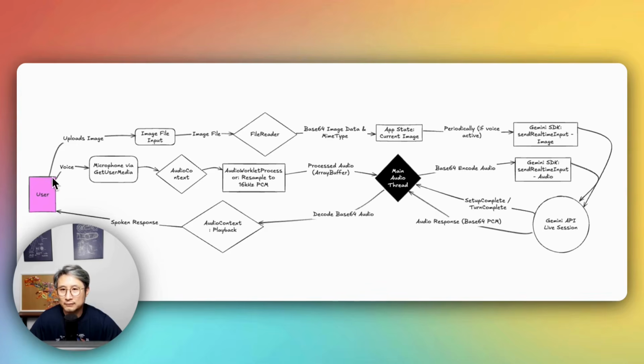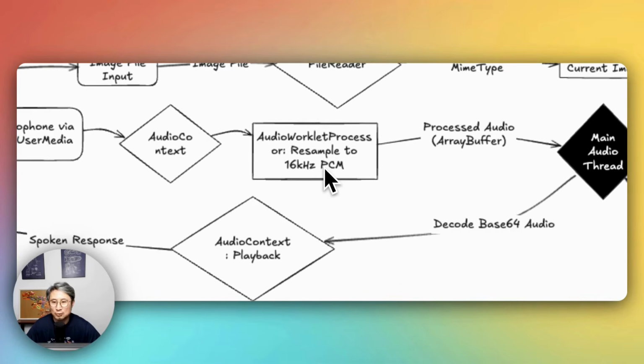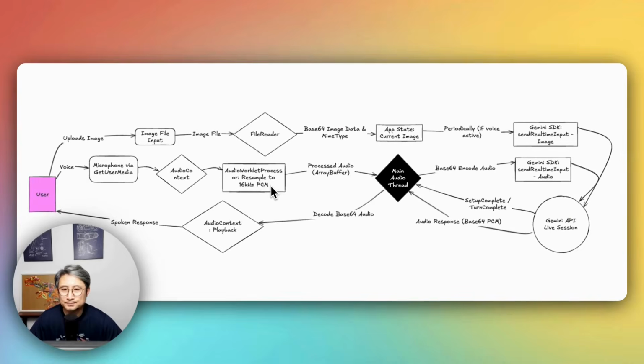The voice coming from the raw microphone audio is captured by the Web Audio API, and the audio worklet processor handles the crucial tasks of resampling this audio to 16 kHz PCM, which is required by the Gemini model, and converting it to 16-bit linear PCM. This processed audio is then base64 encoded and sent to the main thread.